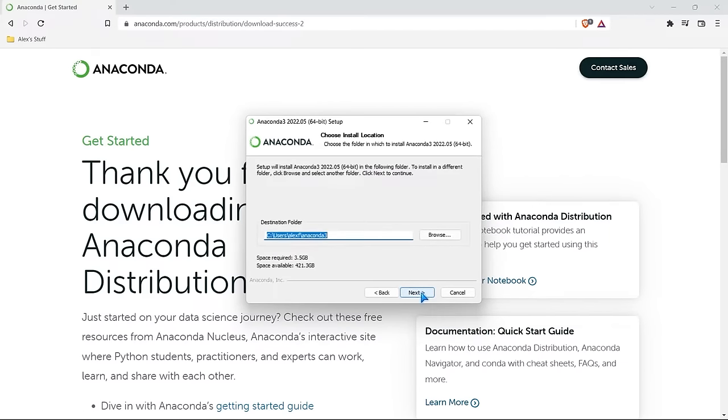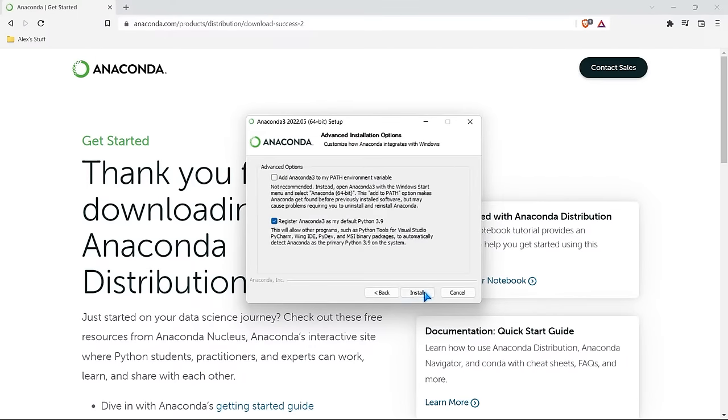Now it's gonna show you where it's installing it on your computer. This is the actual file path. It's going to take about 3.5 gigs of space. I have plenty of space, but make sure you have enough space. And then once you do, you can come right over here to next.